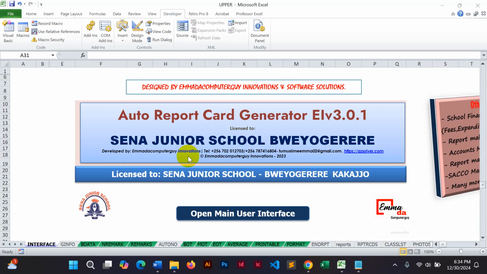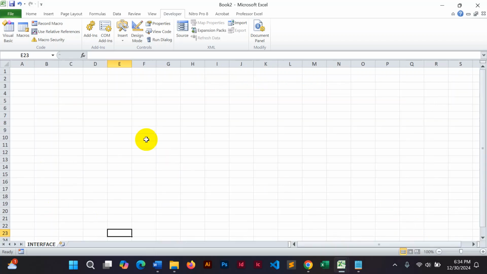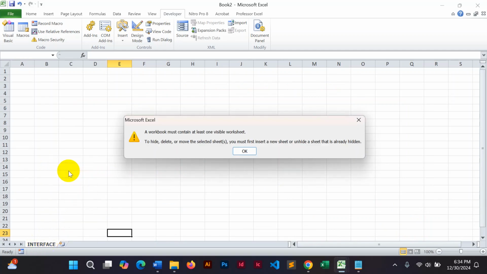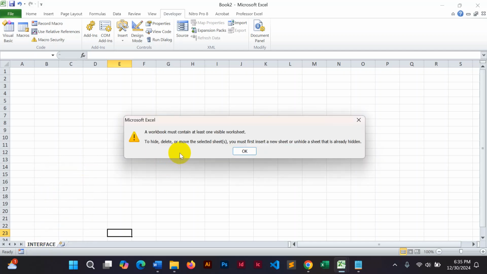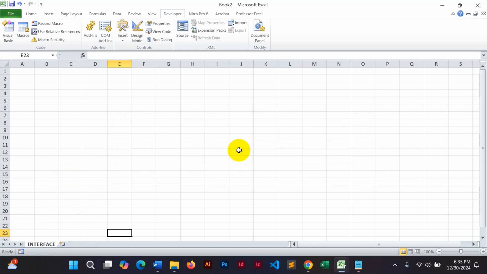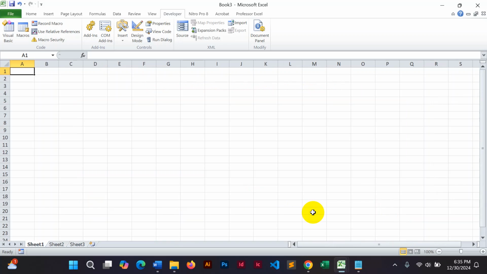One, you have to open your new Excel. I'll open mine here. This is an Excel. You come here. By default, it will be showing you something. Let me first delete this. Delete. Delete. Okay. Let's do it like this. I create a new one.